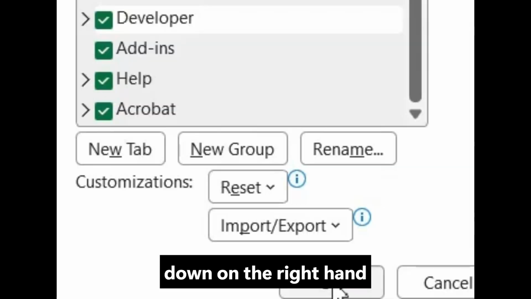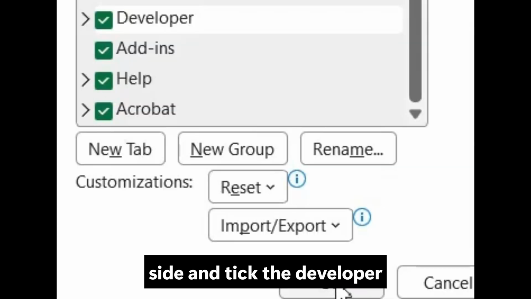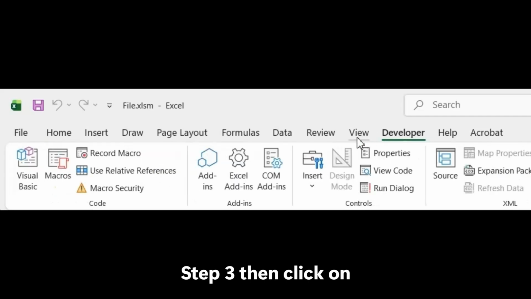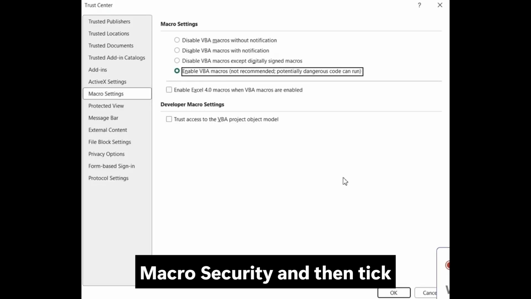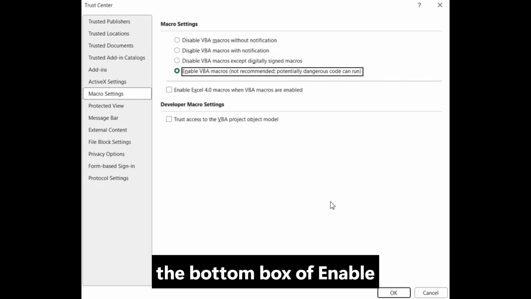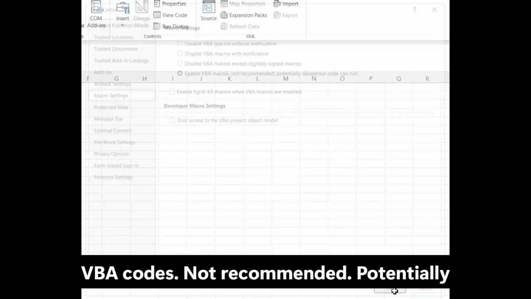Scroll down on the right-hand side and tick the Developer box. OK. Step 3. Then click on the Developer tab and then Macro Security, and then tick the bottom box of Enable VBA codes. Not recommended. Potentially dangerous code can run.